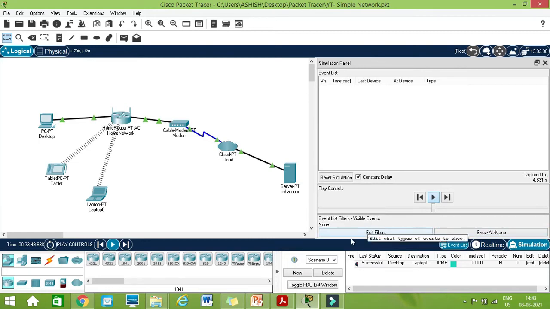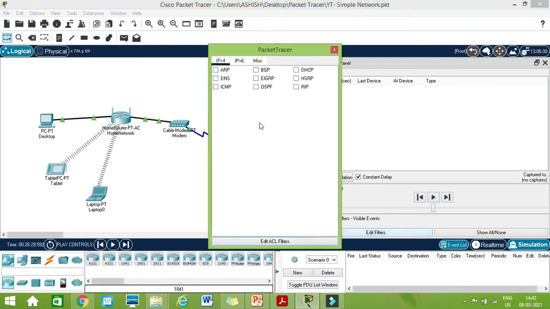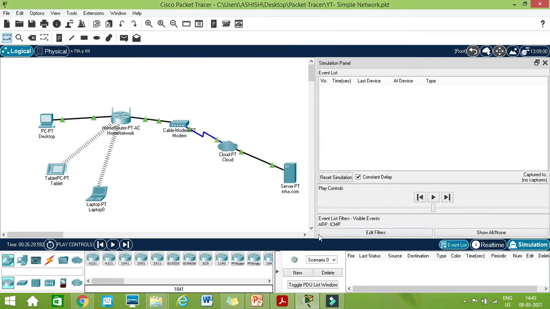Let's say, if you want to start the process, you just delete this process, go to edit, and then select that you are looking for ARP and ICMP. You can see here that it will show you the ARP and ICMP. Let us start the process once again.